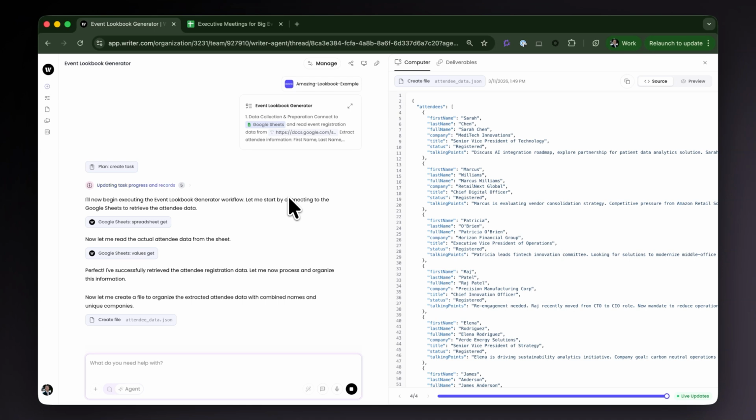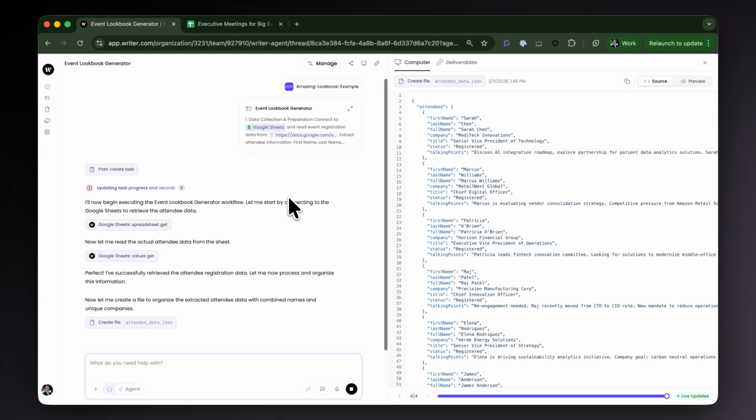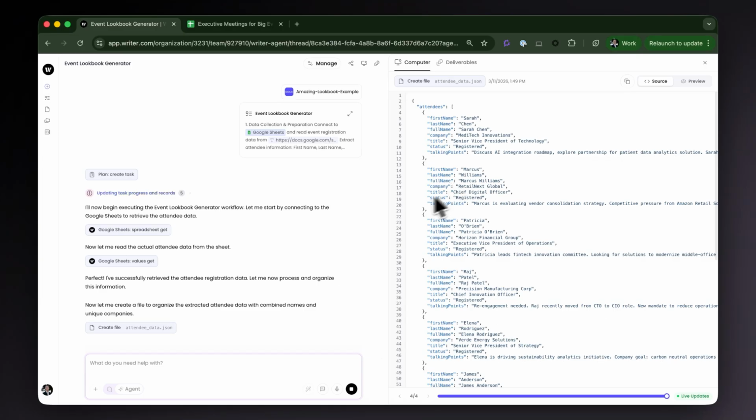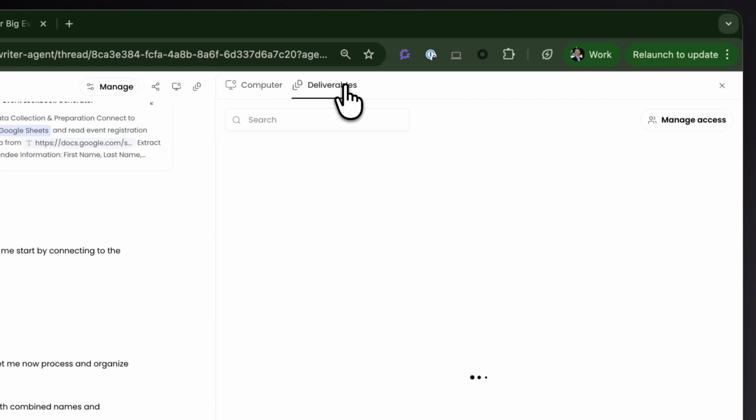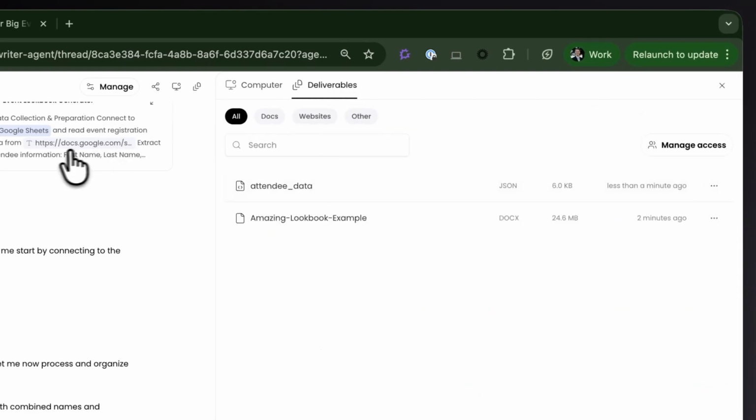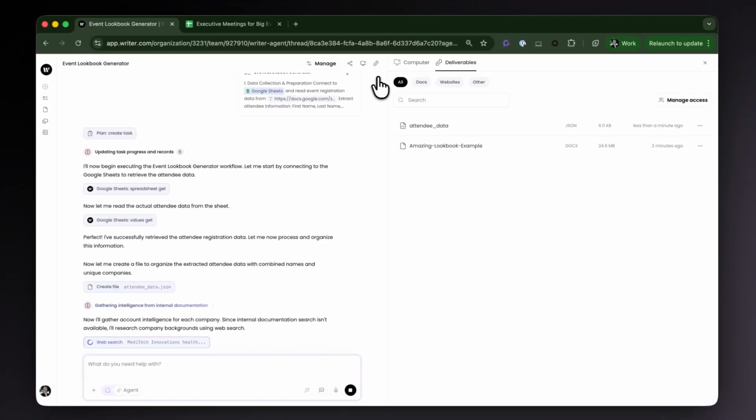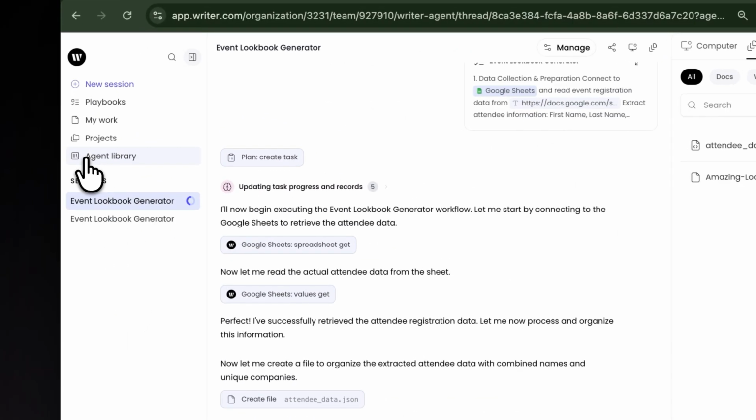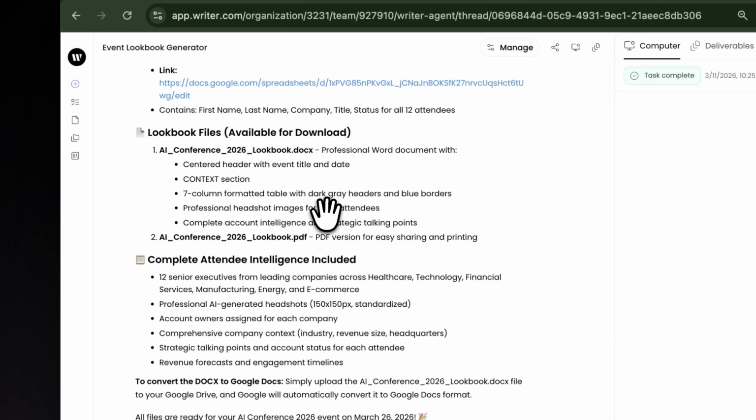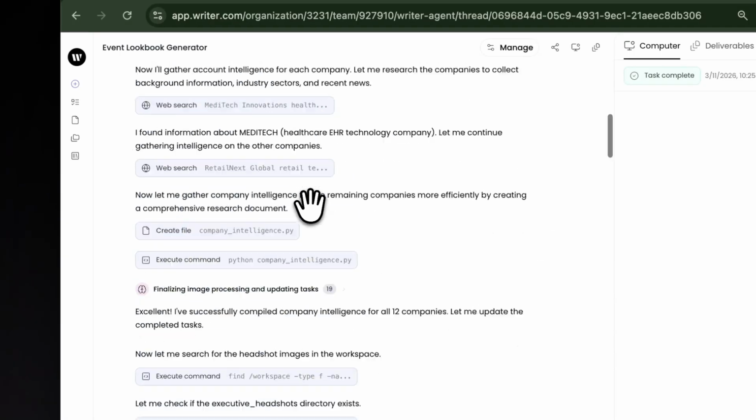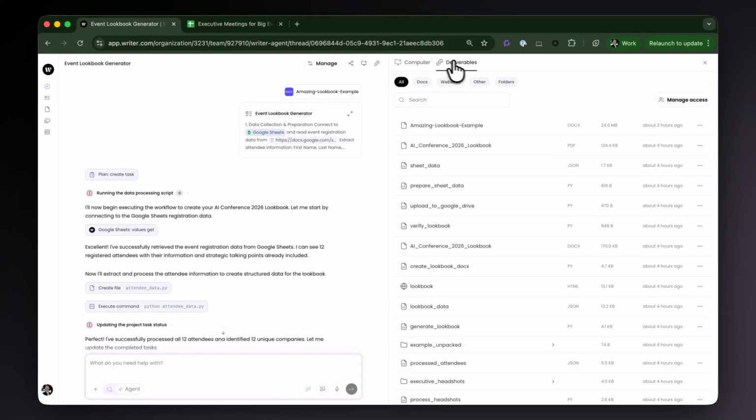So if I go back into the playbook here, you can see the task is now running on the left-hand side. It has started by understanding what the necessary steps are. It has defined those and will start to action against those steps. On the right-hand side, we can start to see some of those deliverables be created. So what I'll do now is I'll swap over to a version of this playbook that I ran earlier today that has already been completed.